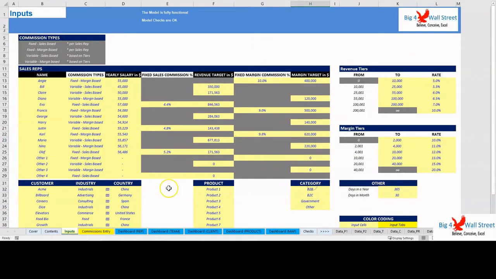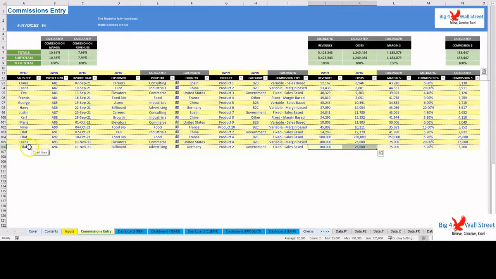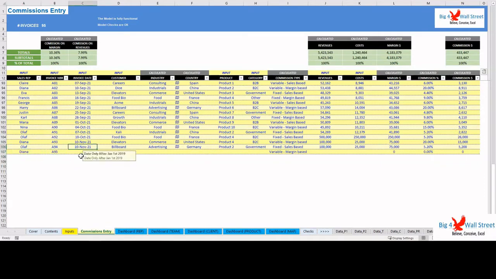Moving on to the Commissions Entry tab, the user can start populating the columns which are marked with an input sign. You can go to the end of the list and start typing the sales rep's name, the invoice number, invoice date, customer name, product, category, revenues, and costs if any. The remaining columns are calculated automatically, as well as the following dashboards.